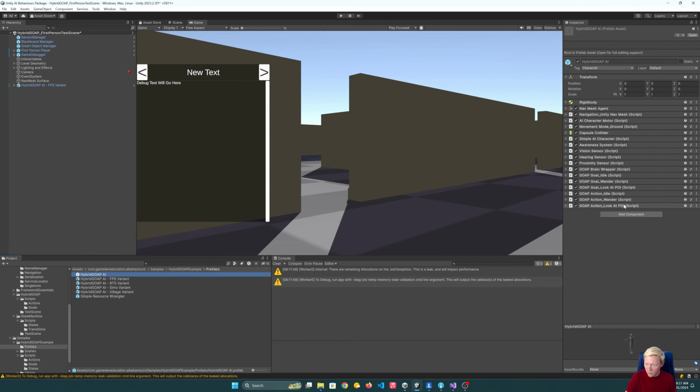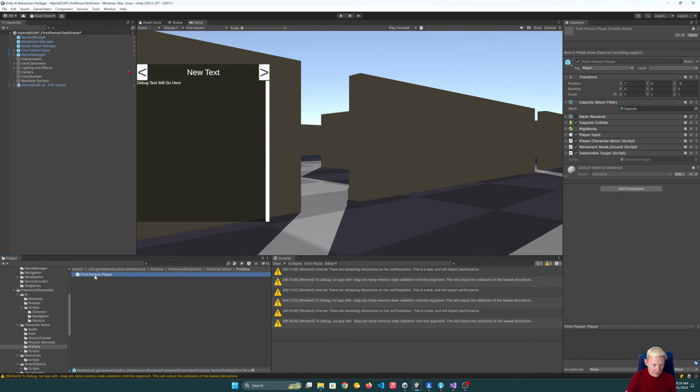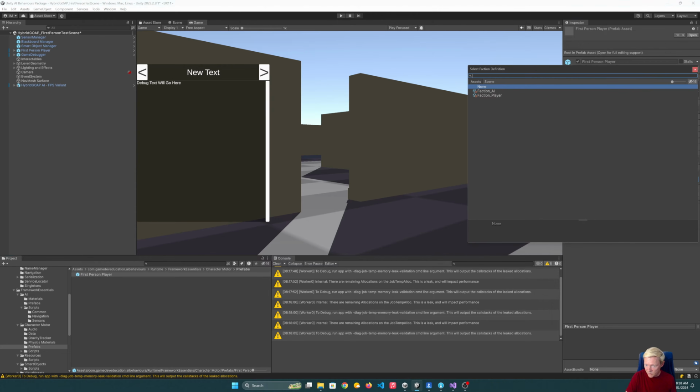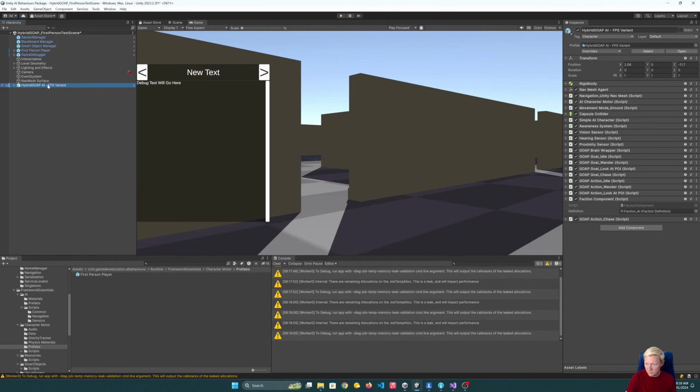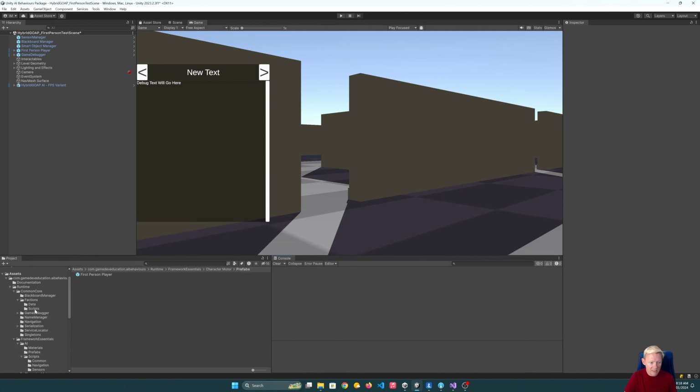So onto our hybrid GOAP one here, I can add our faction component, and I'm going to just say that it's an AI. Similarly, for the player, I'm going to add a faction component, and I'm going to set that to player. So now our AI and our players both have faction information, so they can make use of that in the perception system. So that's good. We've got our faction side of things set up. We have those bits ready to be actually working with.